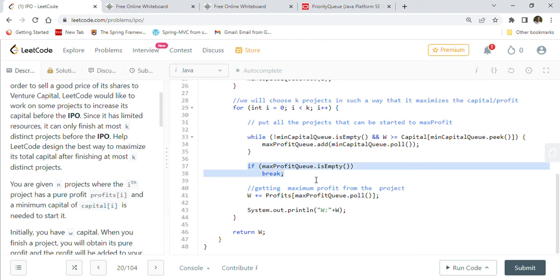If it is empty, then it means that nothing is there to process in the profit. Then we have to just break out of that for loop if that happens, right? Otherwise we have to add our maximum profit that we can do in this project into our W value, correct? So that's what we are doing.